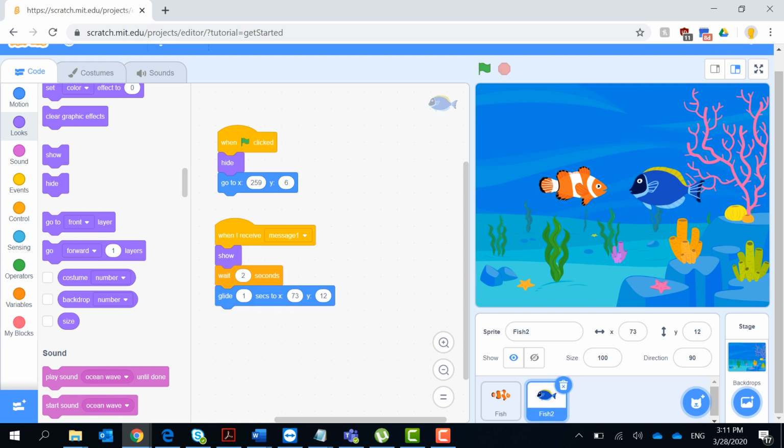Okay, now in your own game, you can play around with the seconds and when you want it to appear or disappear according to the sprite and the story of your game.